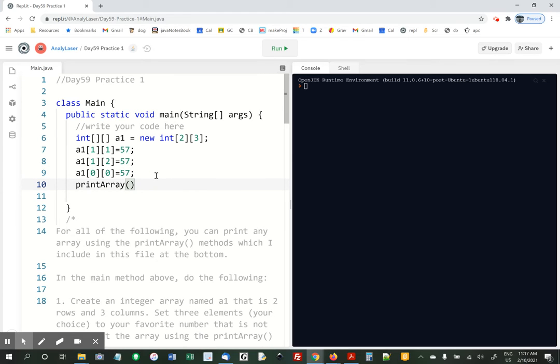This isn't part of Java. It's a method I included in this program for you already. And what it does is it prints it out nicely. We'll talk about traversing 2D arrays next class. But we're just going to make sure my code works. Yeah, so we set 1, 1, row 1, column 1.